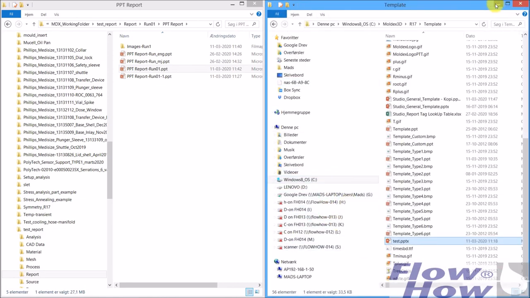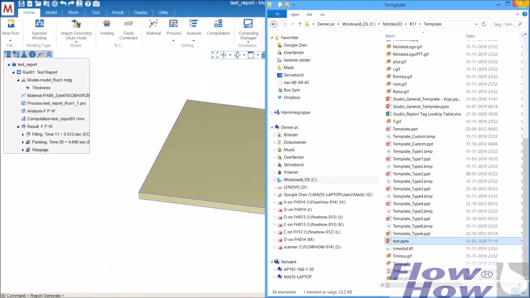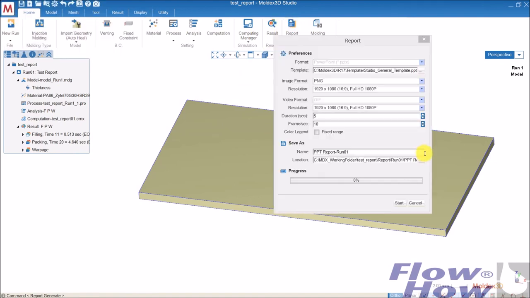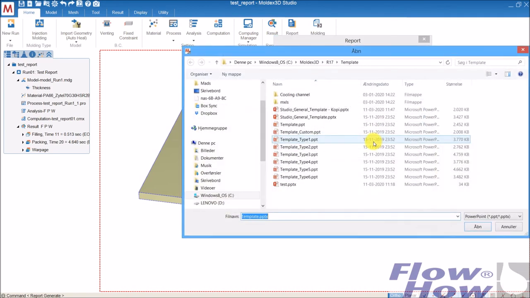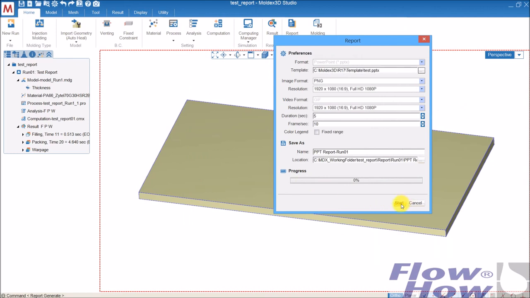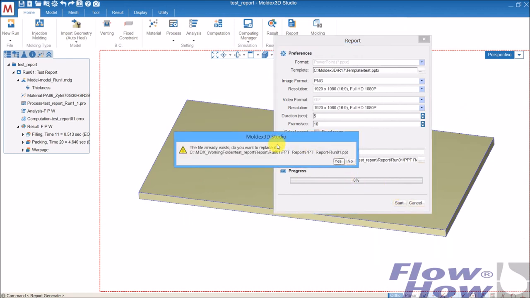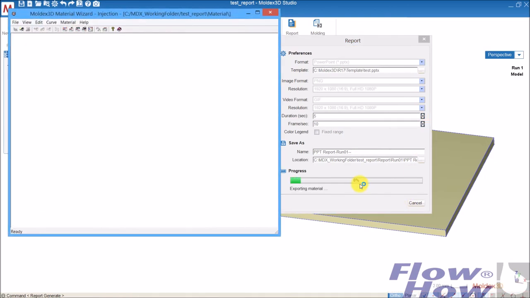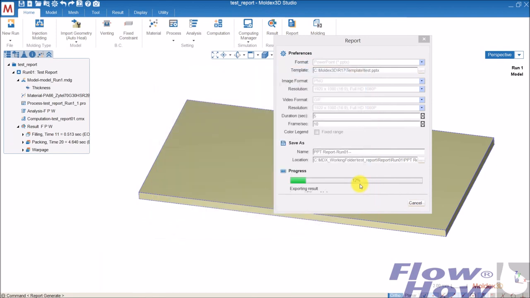When you have the new template of your own, just save it on a network drive. And if you go to report, then we have to link to it. Now this was the test, and then I can run this again. I'll just give it a different name, start, and it starts making the report again.